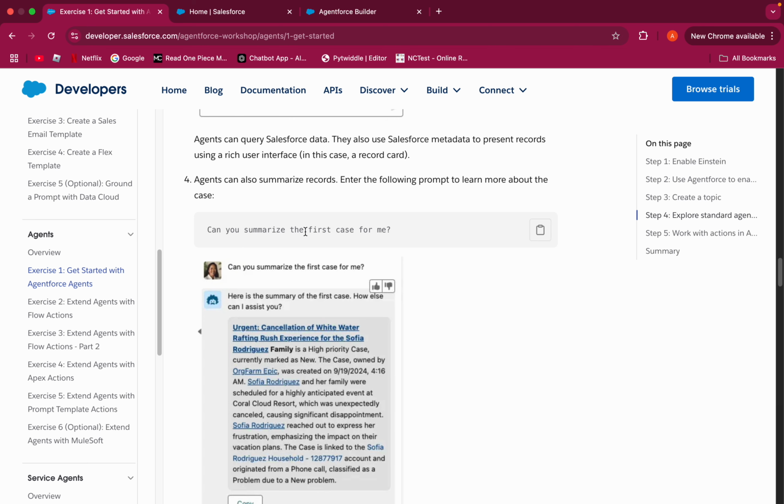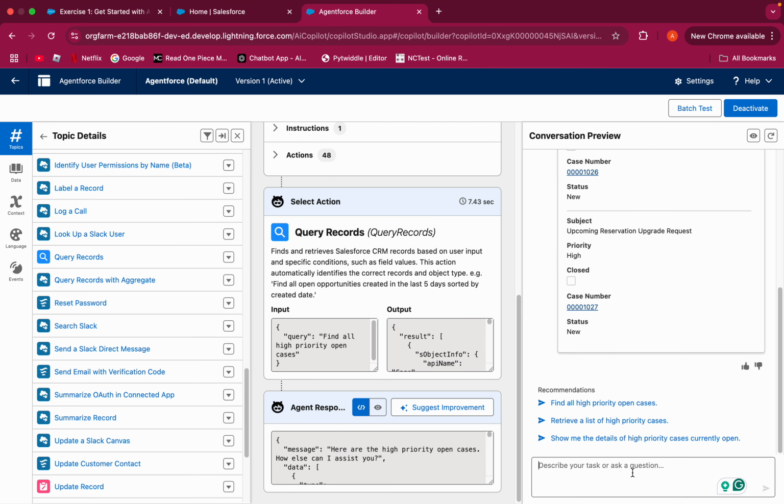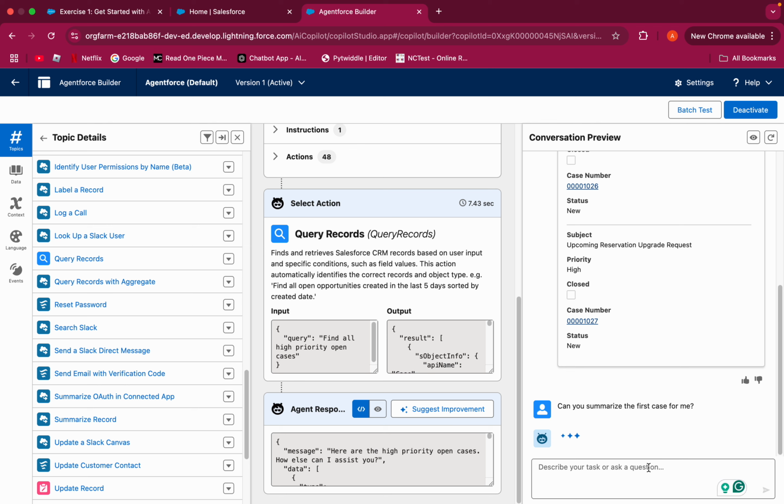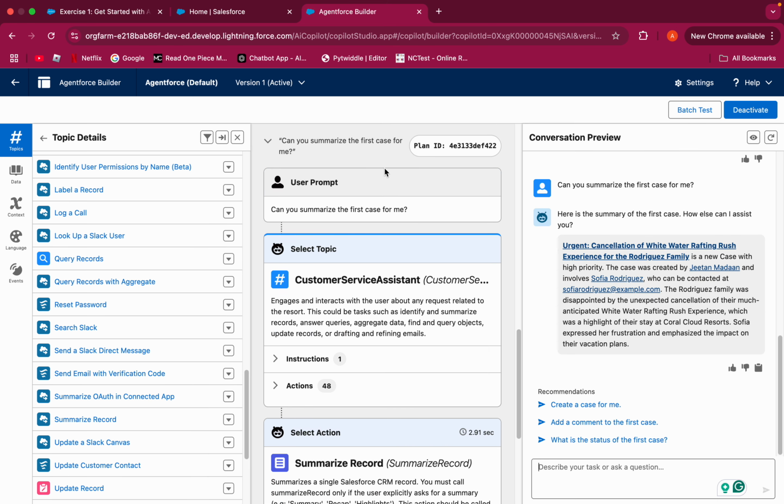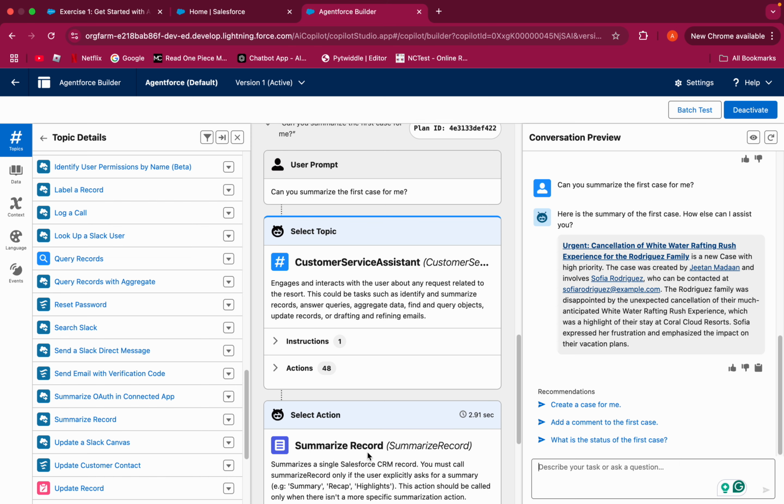Now let's try all sorts of prompts here in the agent builder. Can you summarize the first case for me? The agent is working on it. It's going to revise this screen here with the new plan. And this time it selected the summarize record action.